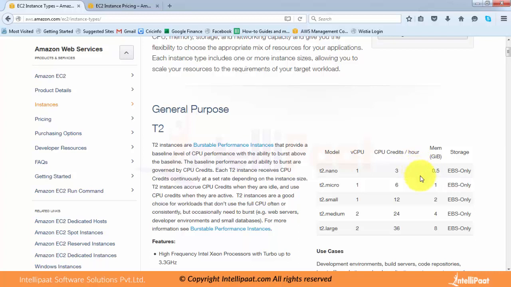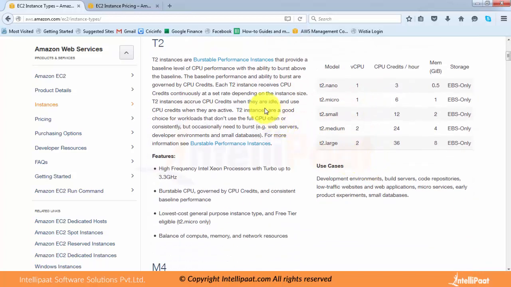This family is EBS backed AMI only. They work with the EBS backed AMIs only. This family is for the balance between the CPU and memory when you want to use that, and all the details pertaining to that family, what the features are, are available on this site also.